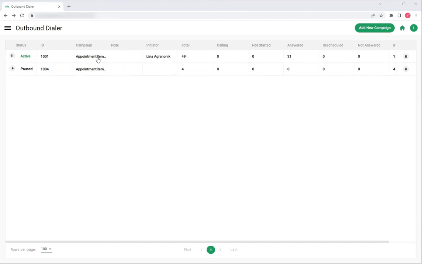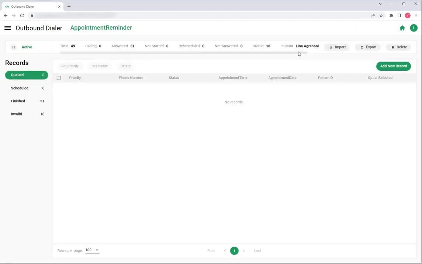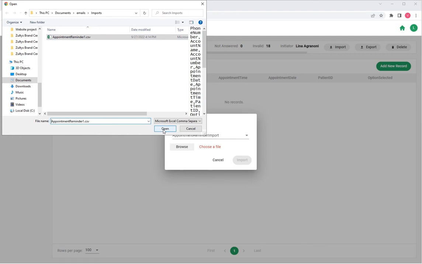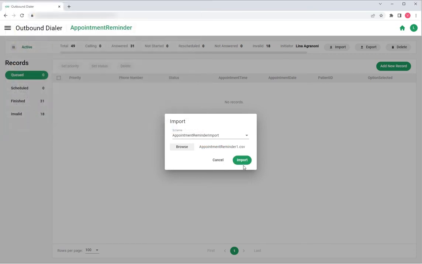I click on the appointment reminder campaign here, and then I'm going to import a file with patient's info. The import file has the person's phone number, their name, appointment date, and time. As soon as I upload it, the phone system will start dialing. So I'm going to go ahead and upload the data file, and here we go.